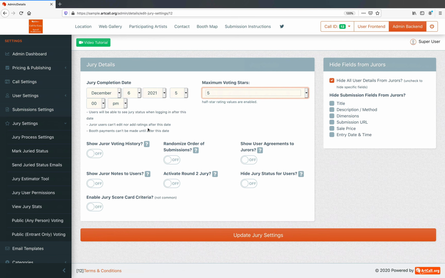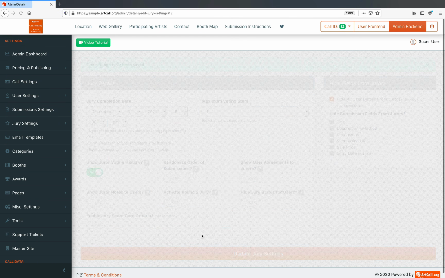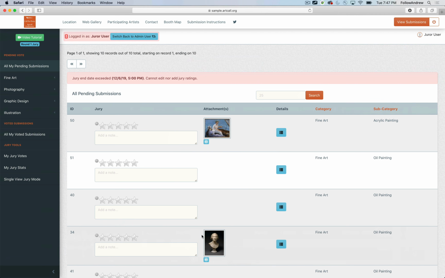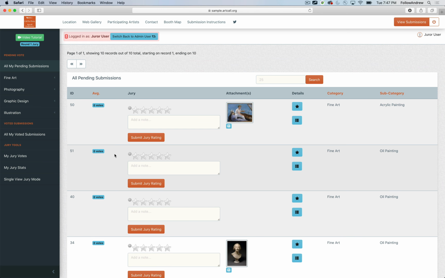Now, the next value here is the Show Juror Voting History. So I can toggle this on. I'm going to select on here and update, and I'll move back over to this juror and refresh. With this on, you can see it gives me a new column here called Average. And this will show me, if I have multiple jurors, the average between all of the different jurors' votes right here in the voting history.